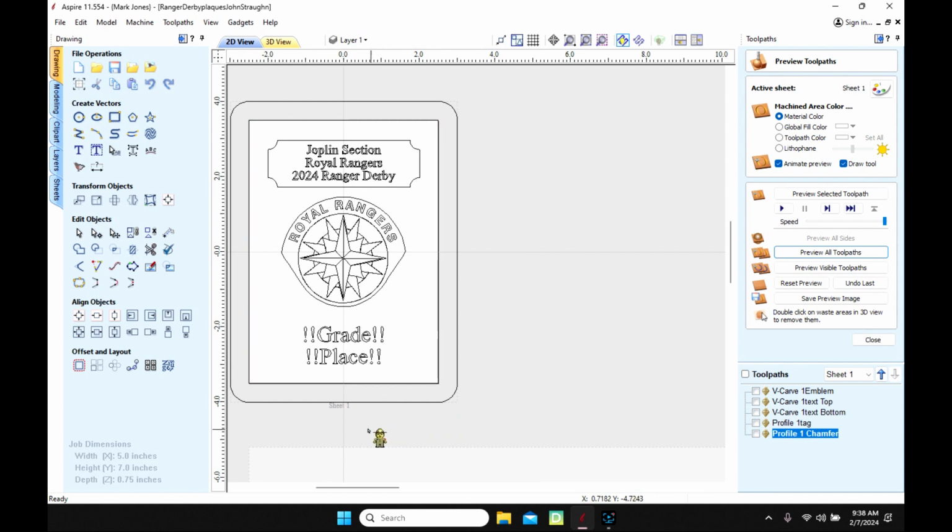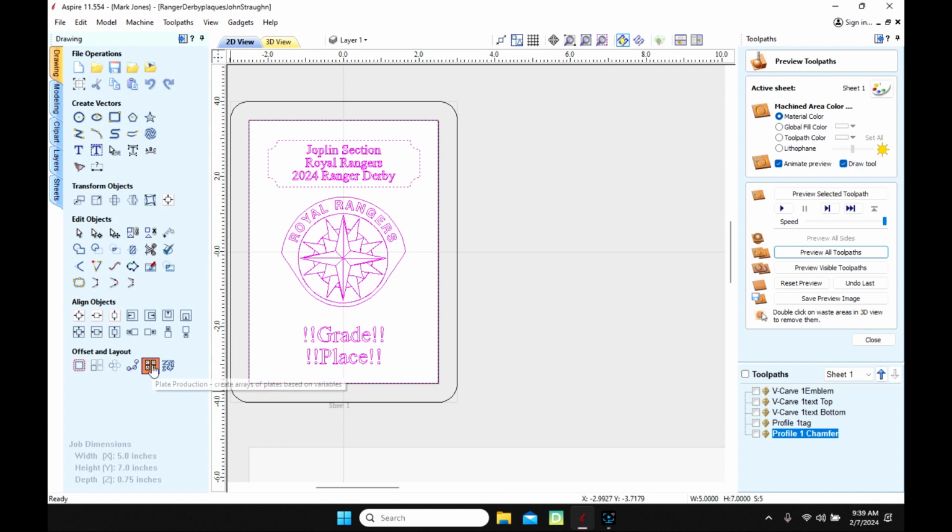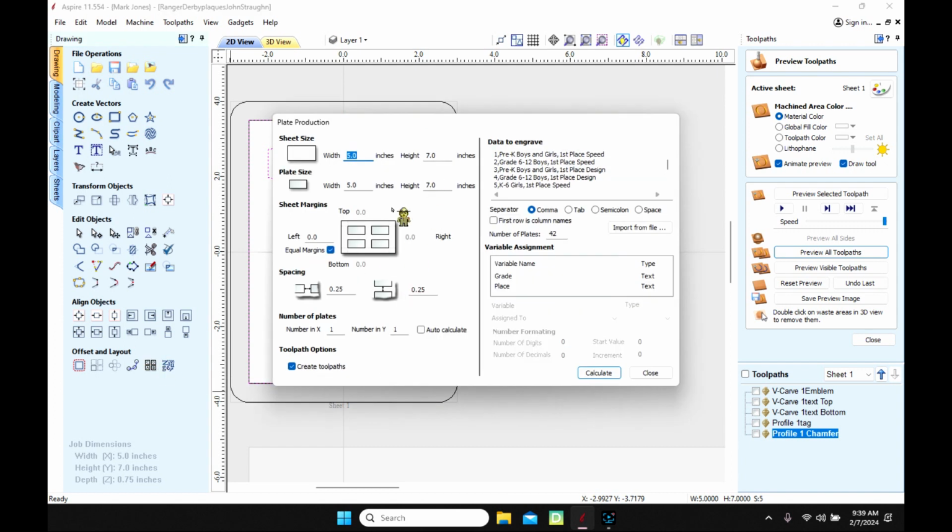So what I would do is go in here and select all this information right here. Go over to the plate production tool. Oops, let's go into plate production. All right, there we go. And a few things in here. This is the sheet size. It's 5 by 7. The plate size is 5 by 7 because that will match it, and it's going to create a sheet for each one of them.